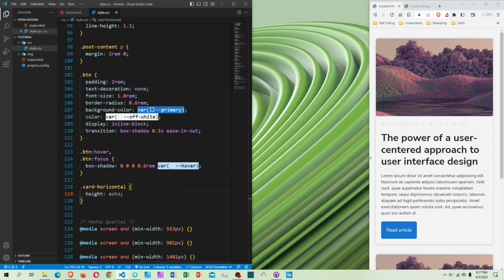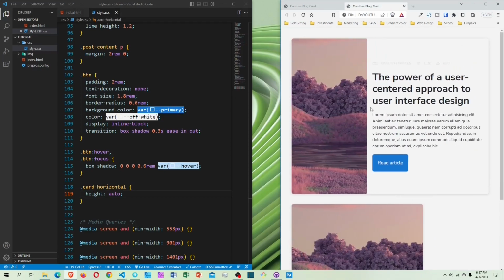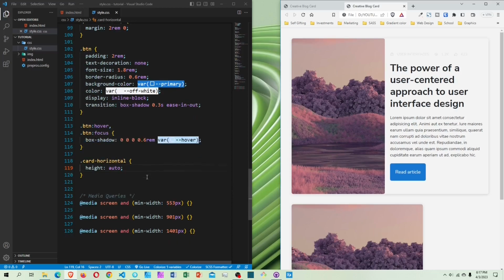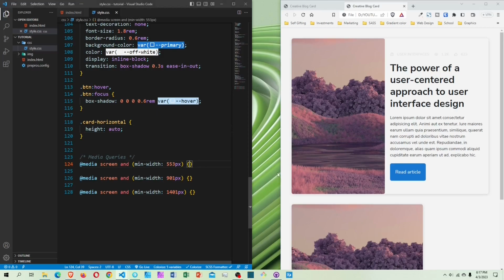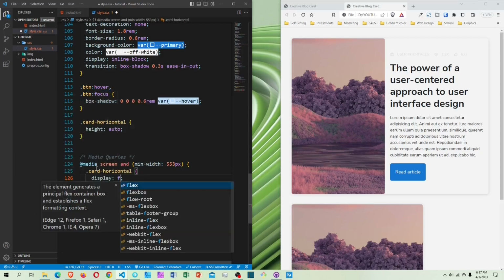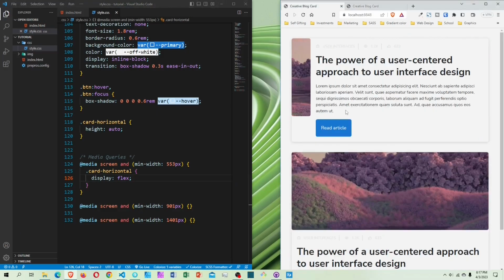Okay, now it doesn't need to be this on all screens. For example, when we get here, we want to shift it to be 2 columns side by side. Okay, and so because of that, we're going to go to our media query, this 553 right here, and we're going to change the display for this card horizontal. So it's a card horizontal and display to be flex like this. Save it. So we get back here, we get it like this, but don't worry, we're going to fix it soon.